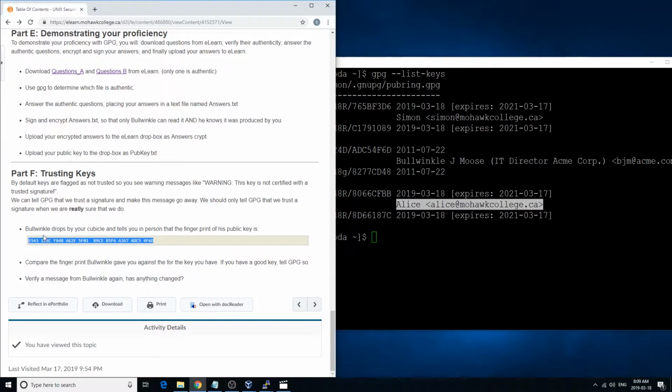And we're going to make sure because, as we know, anyone could have just given us a public key and said it's from Bullwinkle, and we might not actually have something from Bullwinkle. So checking the fingerprint can actually be really, really important to make sure that everything is good to go. And it's very simple to do.